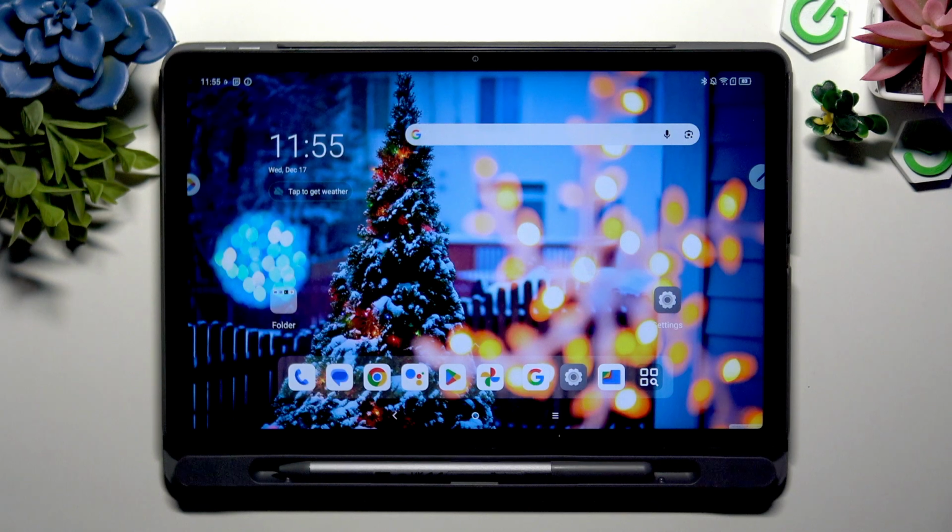In front of me is the LENOVO Tab K11E, and today I would like to show you how you can set up screen lock.